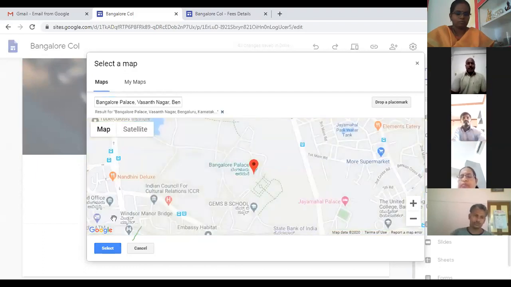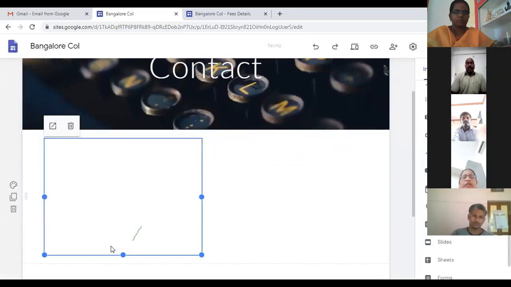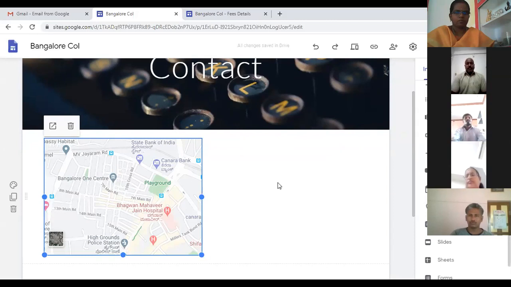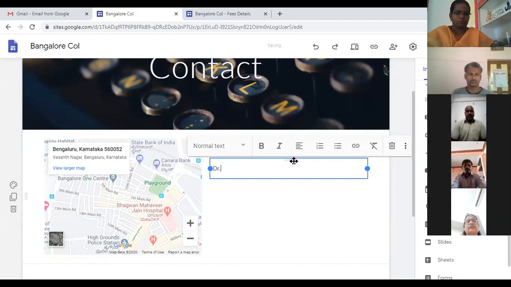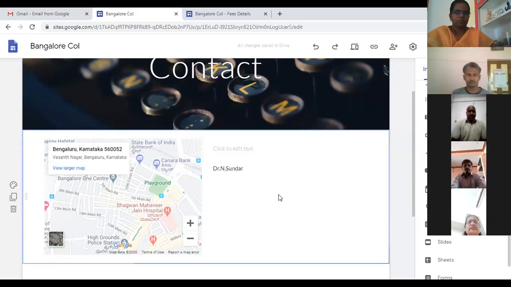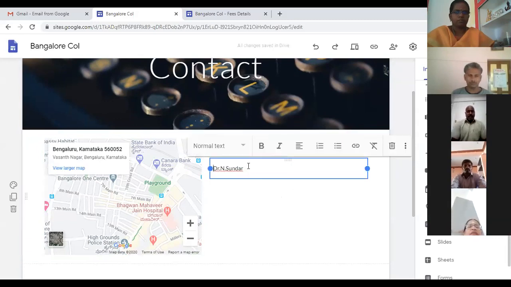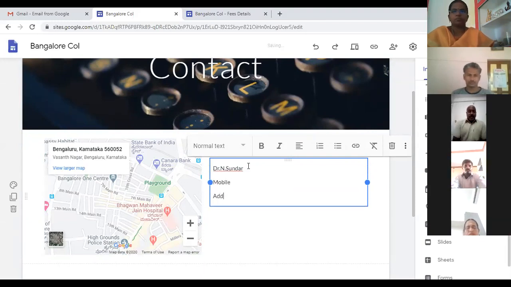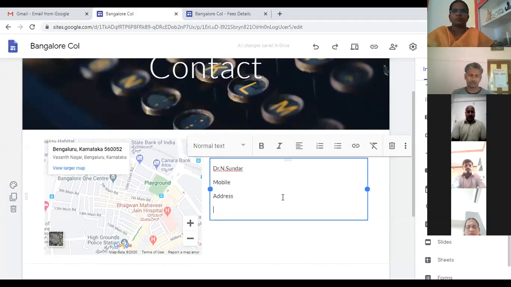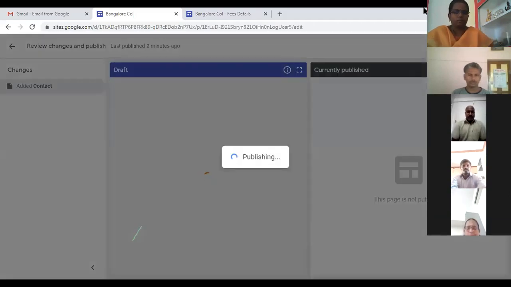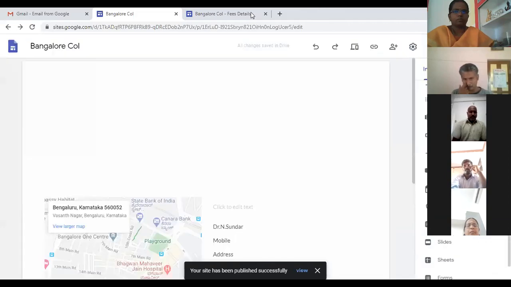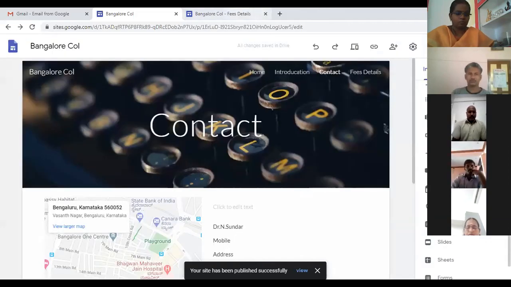See, this is the map. Just you select. See the location. I have added my location. Here I just add some text bar, Dr. N. Sundar. All my details I can add. Okay, now I have the map options. Let me publish. Now I have 4 pages. Just publish.